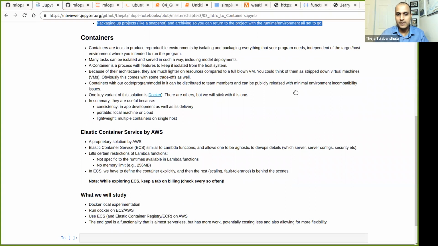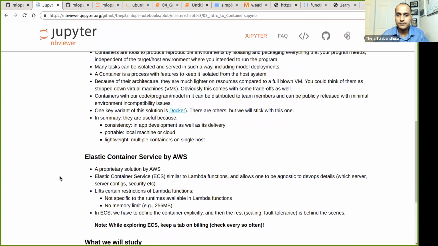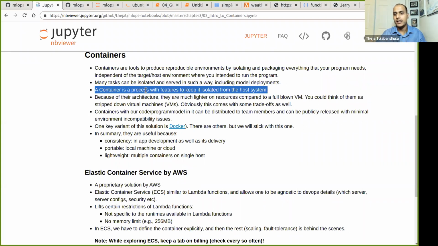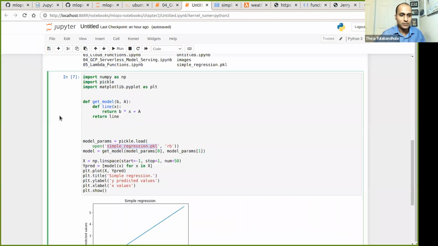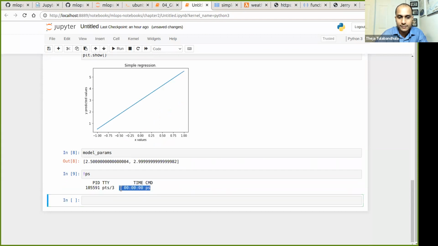So just to summarize, containers are tools for producing reproducible environments, and they can isolate many tasks. The key idea of a container is that it is a process. So what is a process? I think we'll not get into the details of what a process is, but let's actually do this command here. PS. Okay, so if I do PS, you can see that, okay.